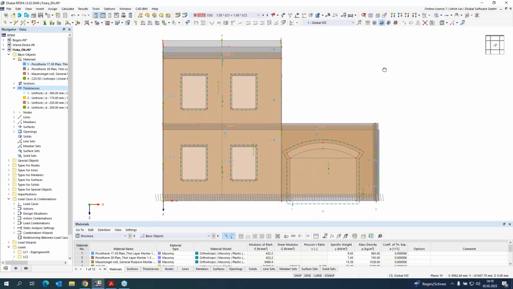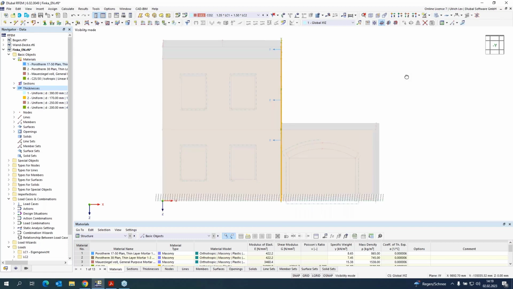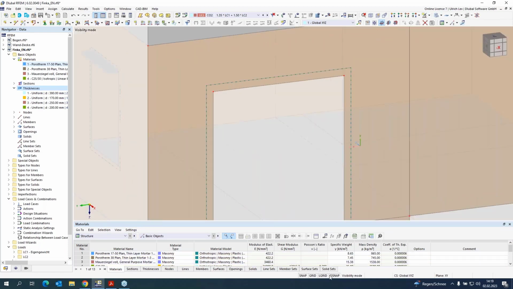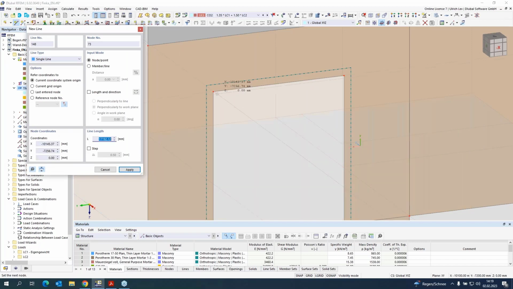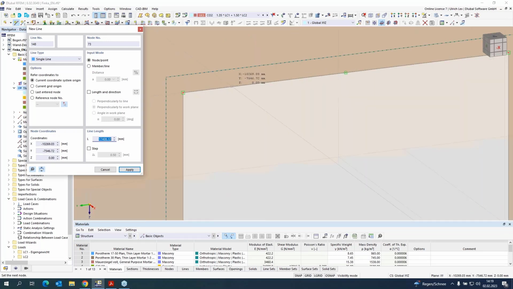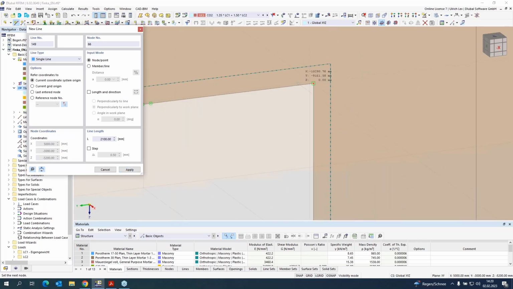If there are bigger openings, then it is the same. You have to create a lintel too, but we have to extend the line a little bit into the masonry wall. That's why I extend this line 100 millimeters into the masonry wall. The reason for this is that I can smooth the loads, so that not one FE node gets the whole load from this lintel.